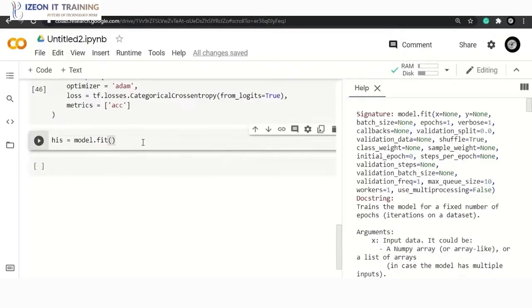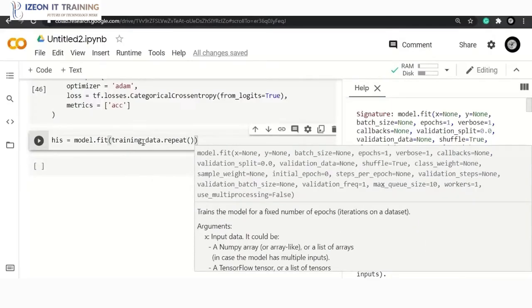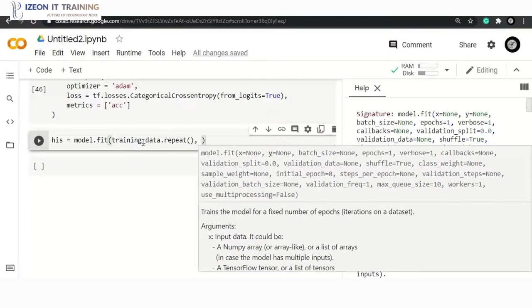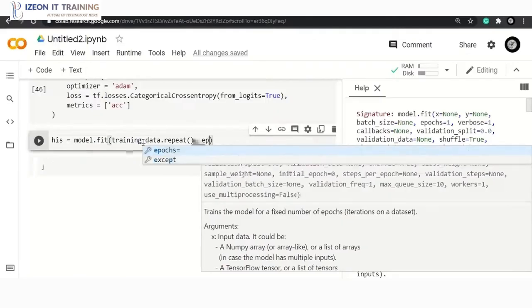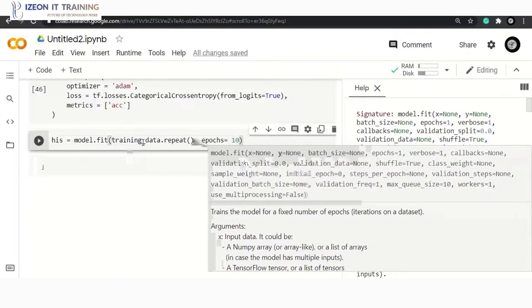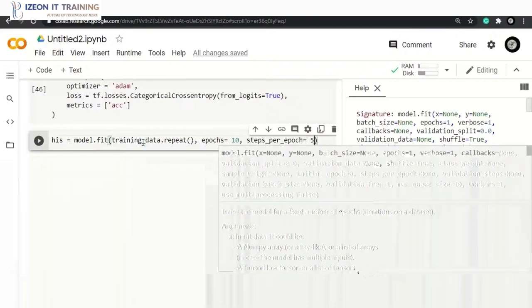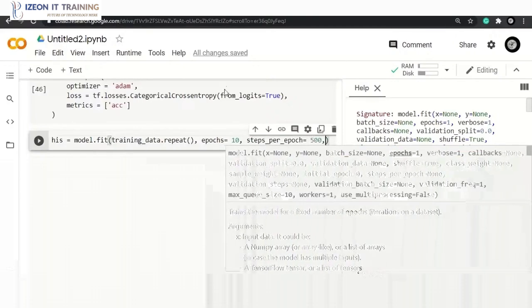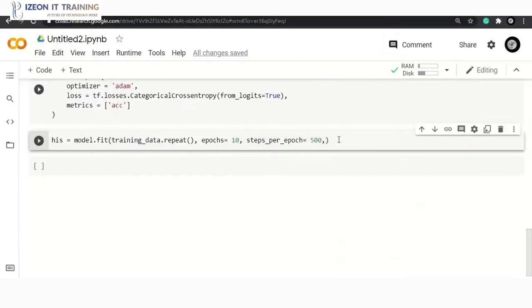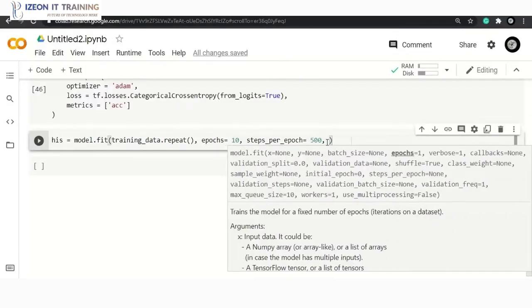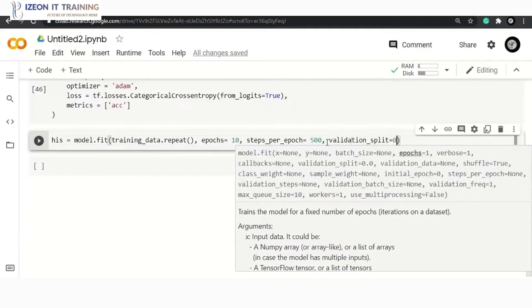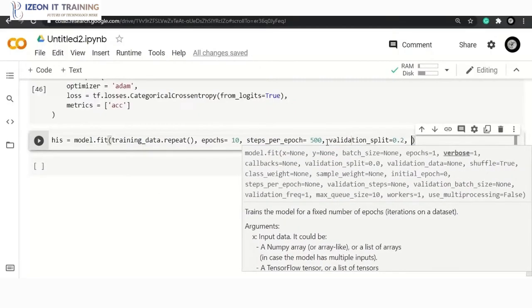This is going to be our data set here. And then we have to pass the number of epochs, so we'll give it as 10. And then steps per epoch. We'll give it 500 because the data set is pretty huge. Let me quickly close this here. We obviously need the validation split, so let me give validation split as 0.2. And then finally, let me give validation data here. This should be fine.